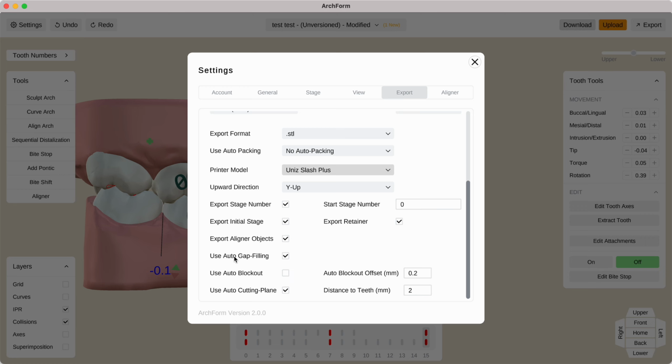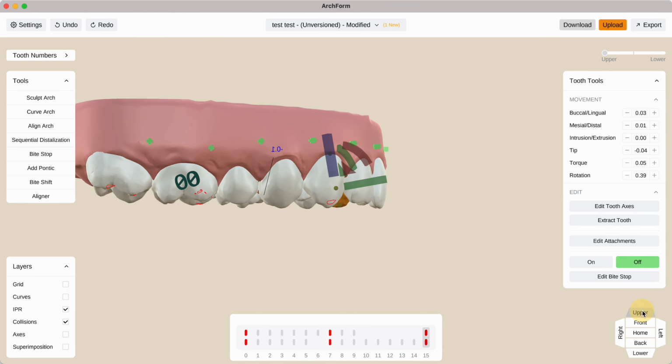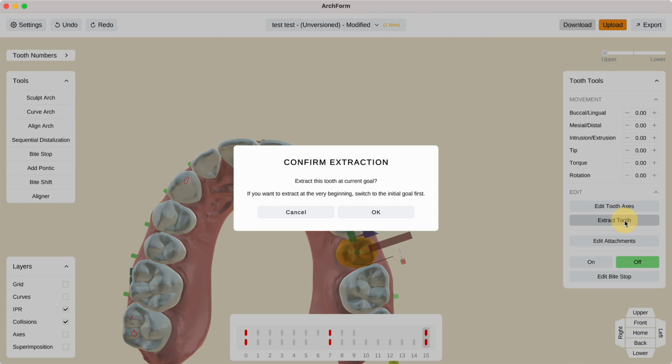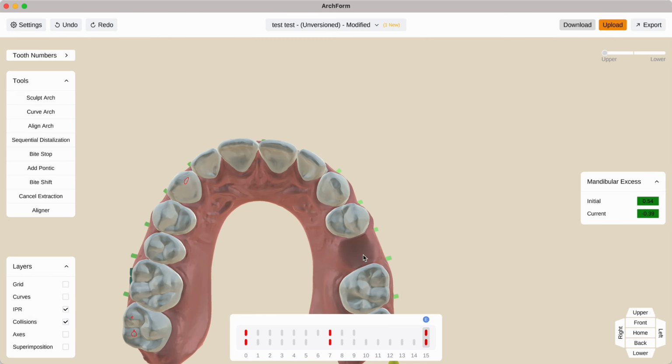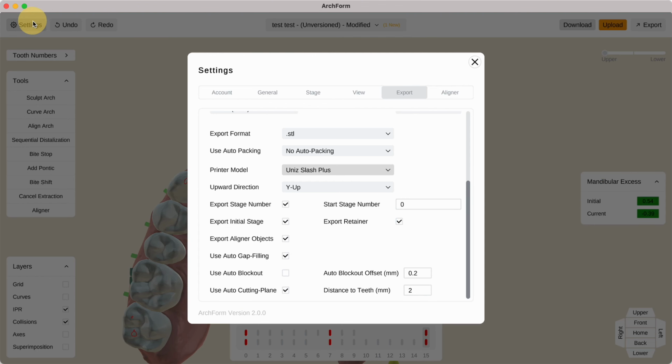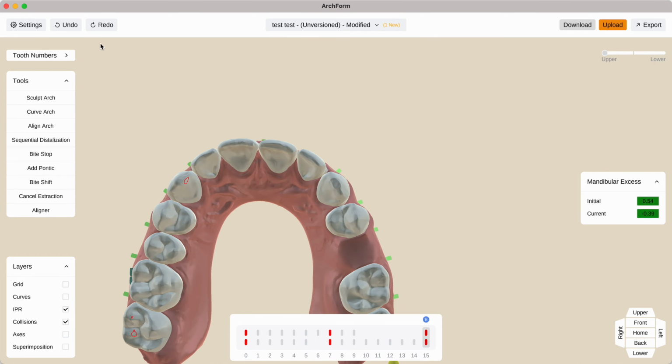So the next one is auto gap filling. Gap filling is different than blockout. Gap filling is basically if we have a tooth that is extracted, I'll come out here and extract a tooth. Basically, it will put a ridge in between these two teeth, and that helps keep the aligner more rigid, and it's going to be able to transfer the forces along the arch much better, and it's also going to keep that thermoplastic material away from touching the gums. Another way that you can solve this is the Pontics, but that's a different feature.